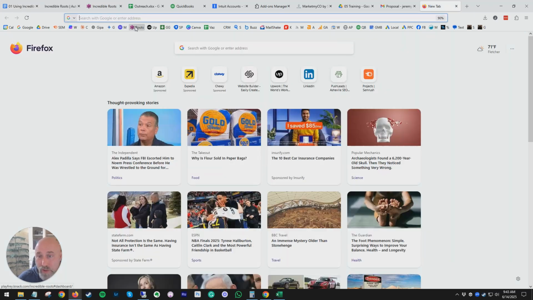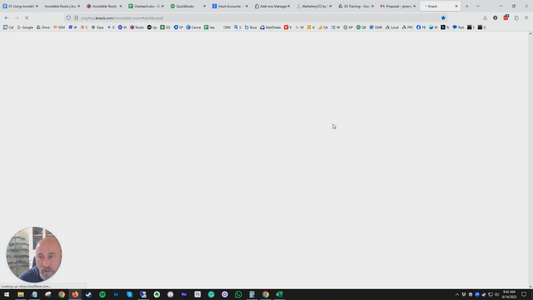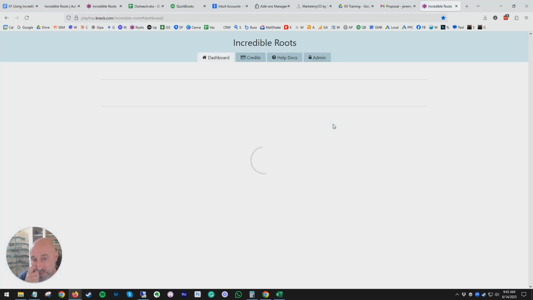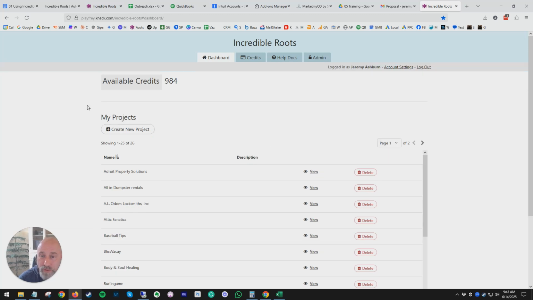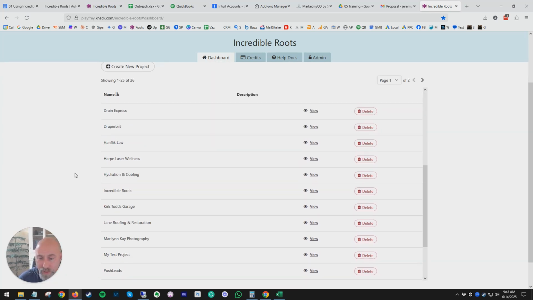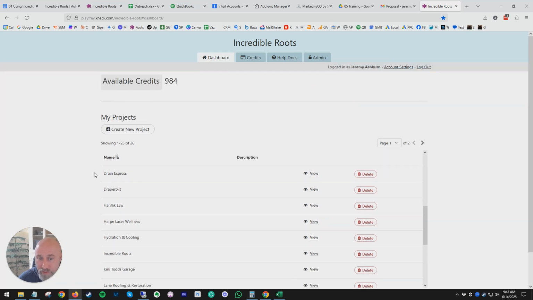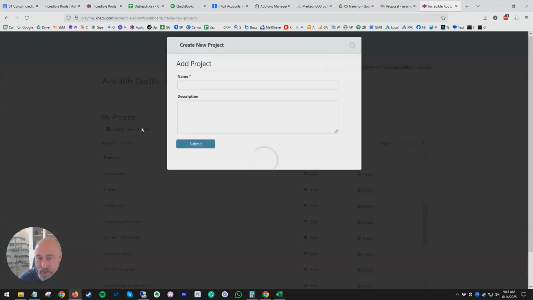You should already have the login. Just message me if you don't have it. What we're going to do here is show you the dashboard and how to use it. If you're logging in for the first time, you're going to have no projects in here, so you're going to create a new project. That's the only thing on this first page: creating projects.